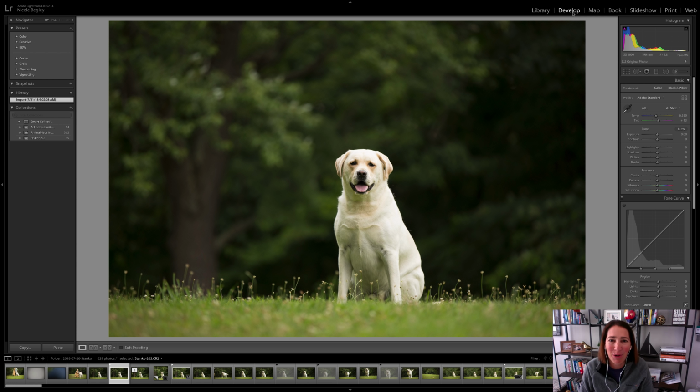I want to walk you through what would be a typical client edit for this image. This dog is Huck. Well, I should say this dog is Stanko, the dog formerly known as Huck. Anyway, we're going to get started, and again, this is what I would do for a typical client edit.